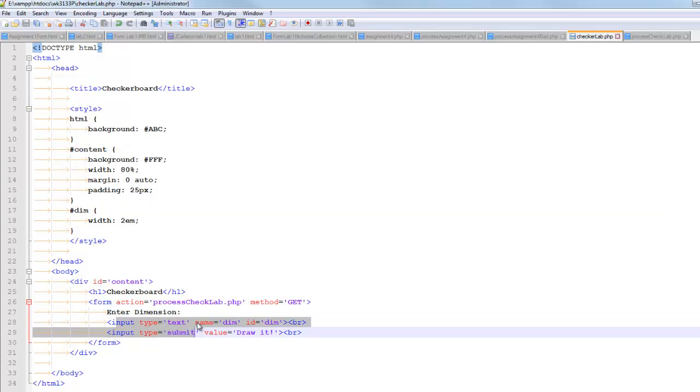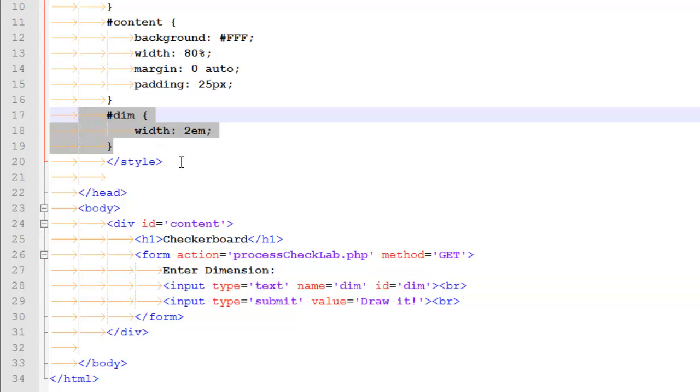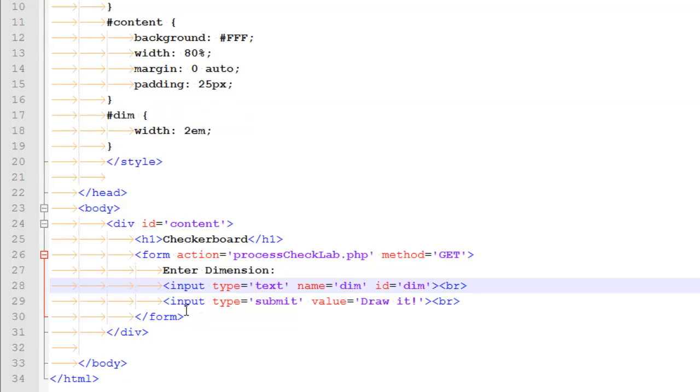I've got a single input of type text. I set its name to dim. This is the dimension of the square. I don't know what you want to call it. You can call it whatever you want. I gave it an ID. The only reason I gave it an ID is because I wrote the CSS rule for it, because by default it's pretty wide, and I just wanted to make it a little less wide. Completely optional. Name's important, and then here's my submit button, right? Type submit, value draw it.